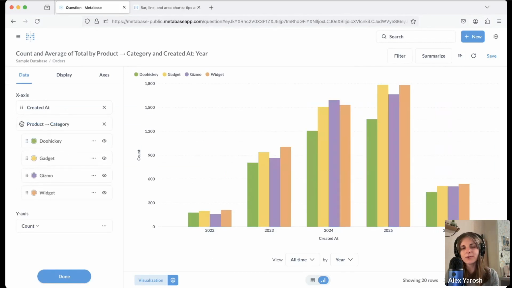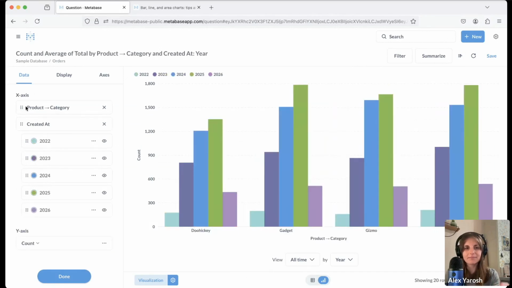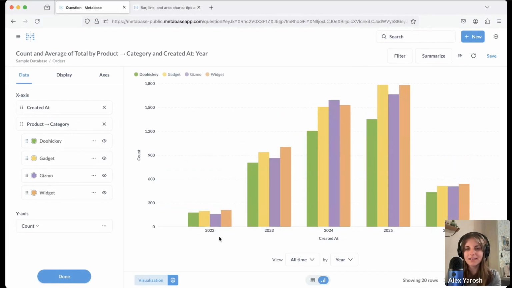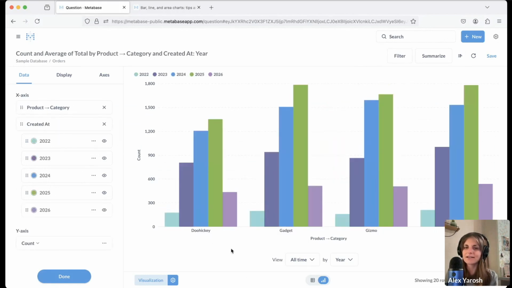And if I reorder these breakouts, maybe it's a little hard to notice. Notice here that my x-axis has my first breakout, created at, and the colors represent the second breakout. If I reorder this by just dragging the cards, I get the opposite one.